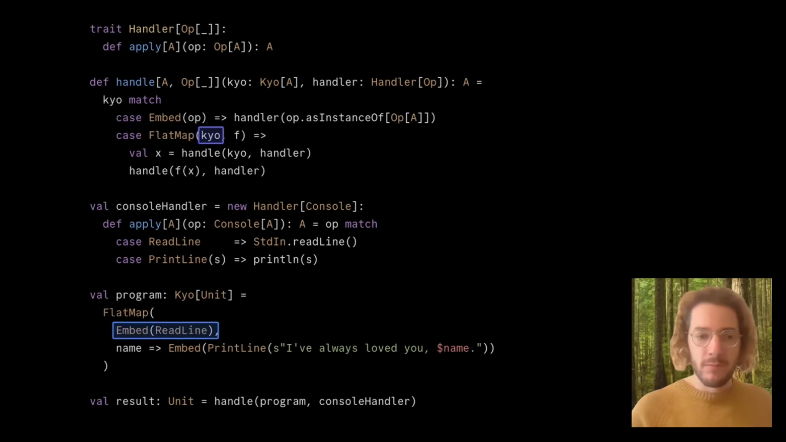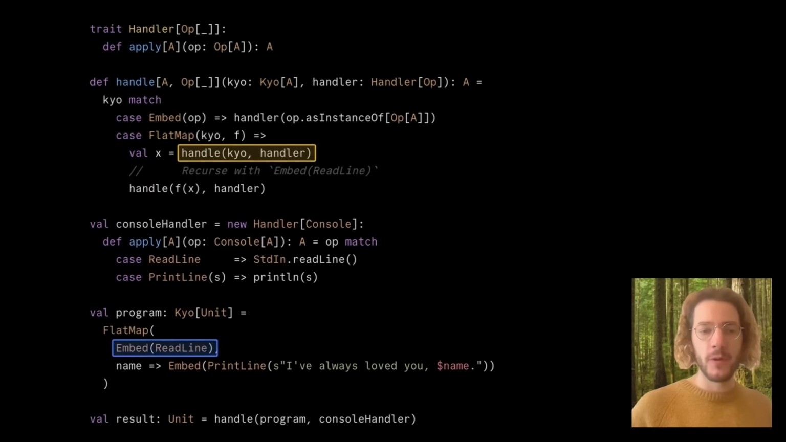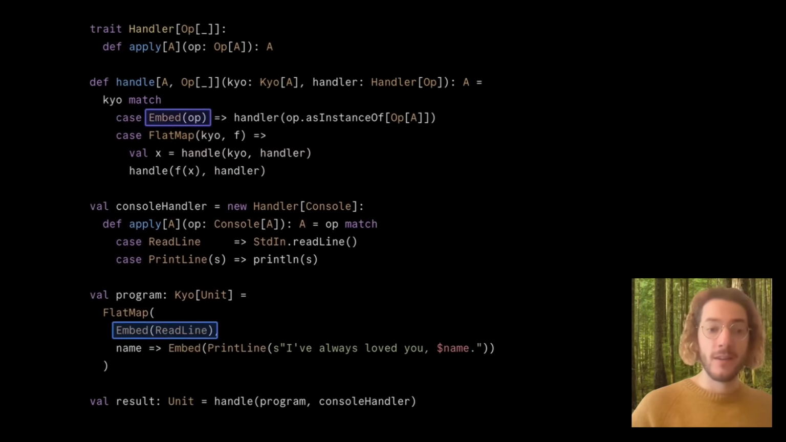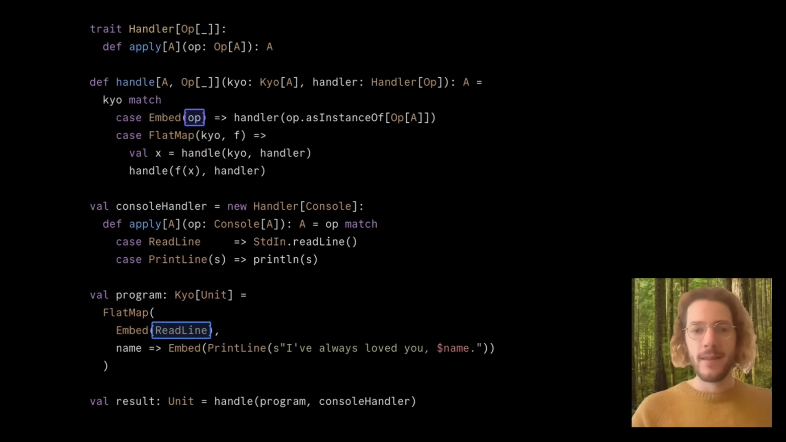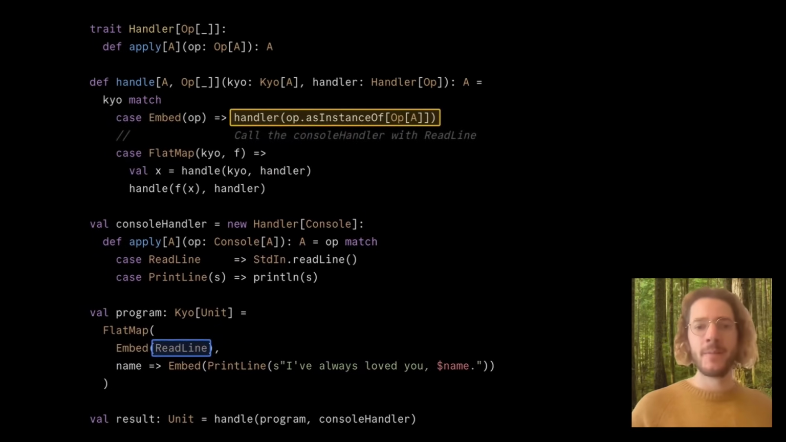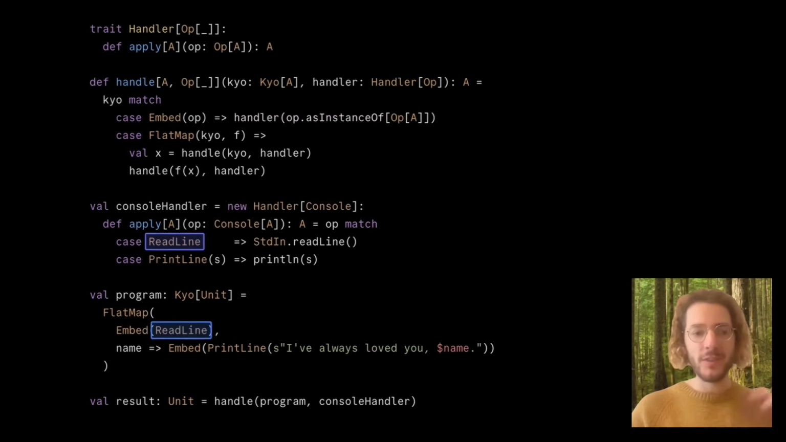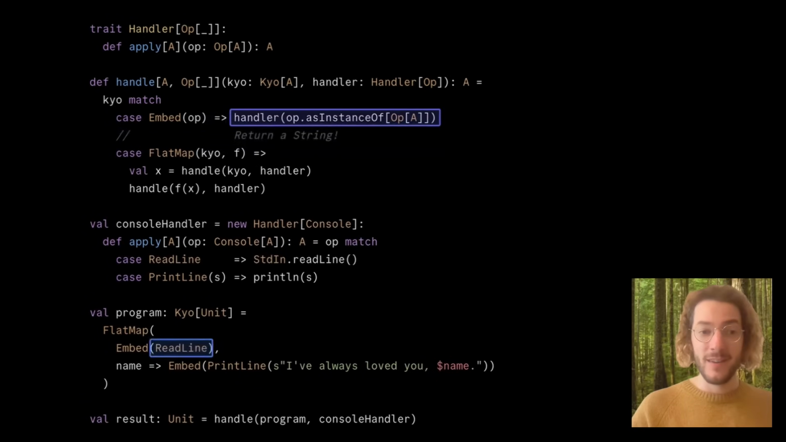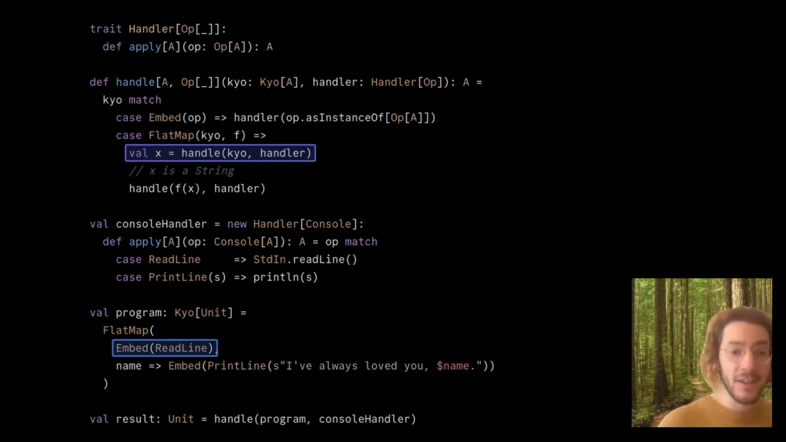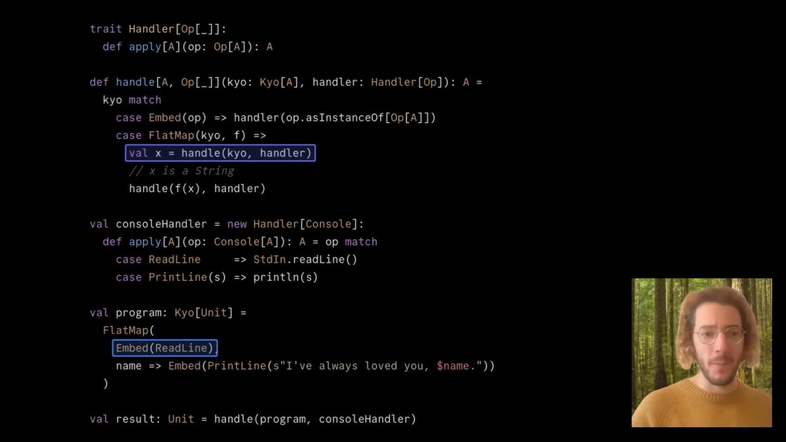And first match on the flatMap node. And of course, the Kio is this embed. And therefore, the first thing we're going to do is recurse with embed of readline and our handler, which is the console handler. So then we've recursed. And now we match on embed of readline. The operation is readline. And then we call the console handler with readline, casting readline to a console type. And then basically it's going to match inside of the handler on readline and read a string from standard input, which will then be returned from the embed case, the embed handle call, which will basically set x equal to that string read from the console.